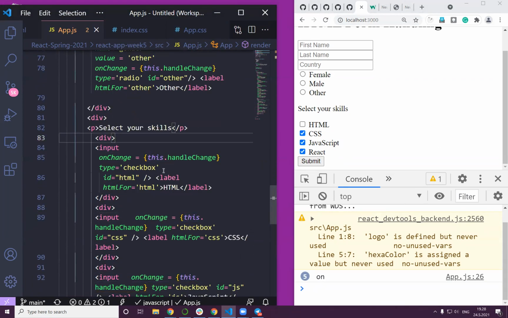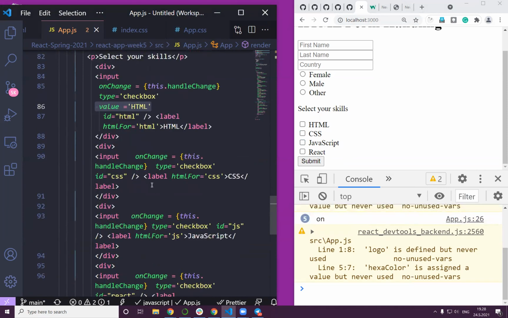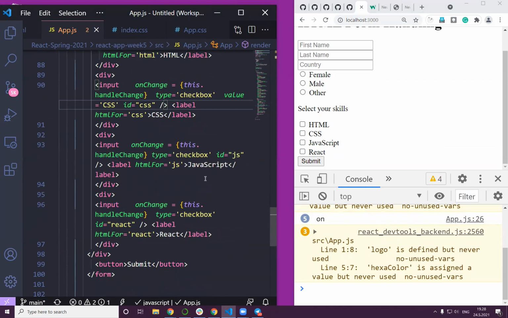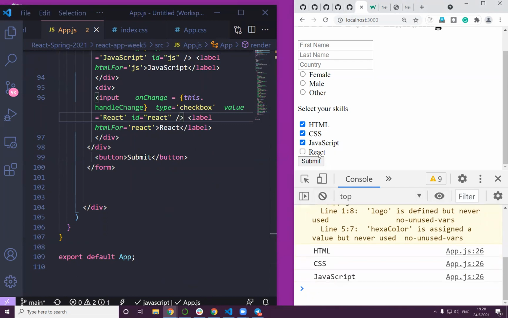What kind of value do we expect from here? Actually, we can predefine the value: HTML. And if this one is clicked, I'm expecting CSS. And if this one is clicked, I'm expecting JavaScript. And if this one is clicked, I am expecting React. And now let's see. Yeah, it's changing, as you can see.